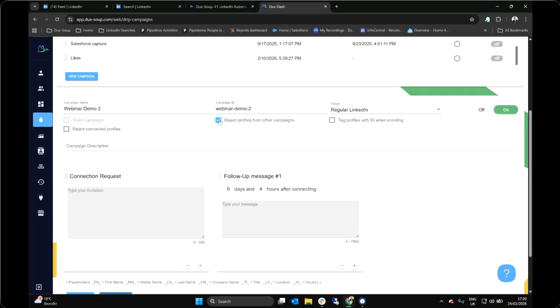So I can reject profiles from other campaigns, making sure I'm not accidentally overlapping. I can tag profiles with an ID that gives me an extra level of traceability as to what I'm doing. We have something called Dux-Soup tags within the product, which gives us that visibility as to who's gone into what campaign. But there's lots of ways of being able to analyze that data as well, and also make use of it through our integration. We also have the opportunity to reject connected profiles. So if somebody's already connected to us, we could say, yep, we don't want them to go in that campaign. So that's another option that we have here.